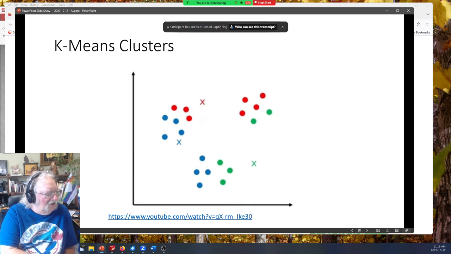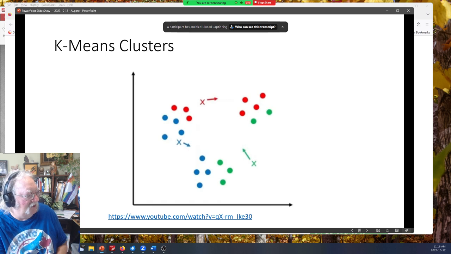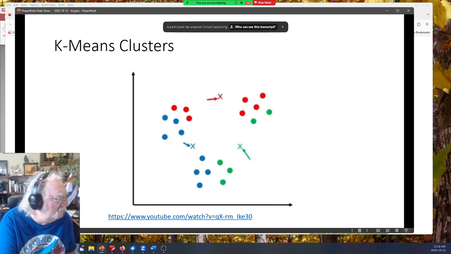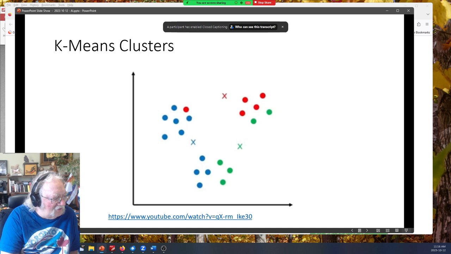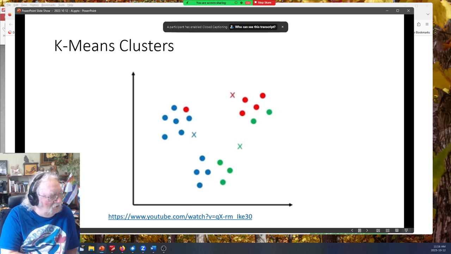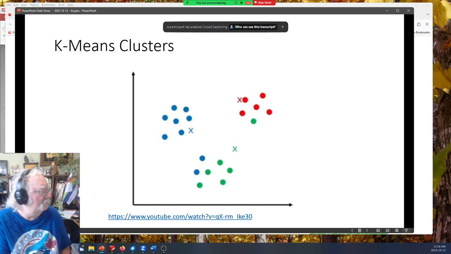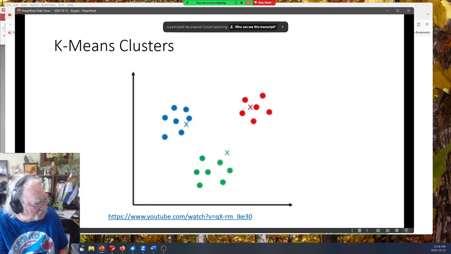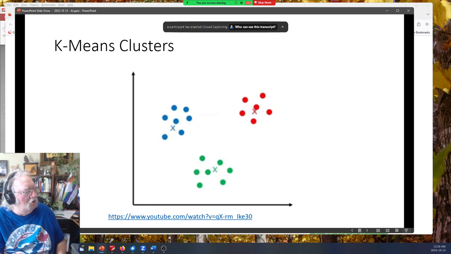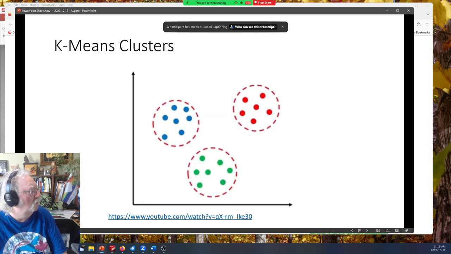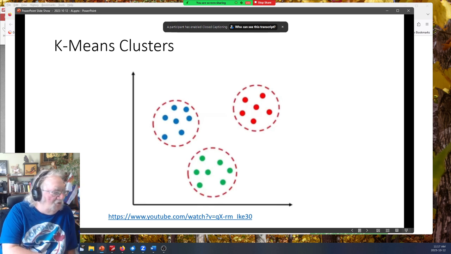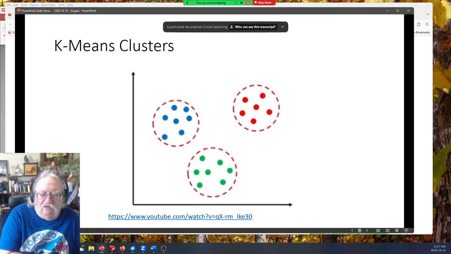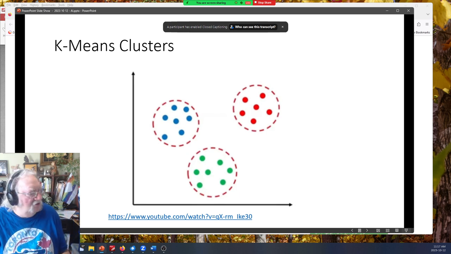And the way it works is it picks three random points, represented by the X, and then colors all of the individual things according to the nearest point. And then it moves those points so that it's at an average place where all those colored points are. And then it repeats it, and it repeats it. And eventually it forms a stable pattern that clusters whatever it's looking at into a certain number of groups, K groups. So this is called K-means clustering. There's also a thing called K-nearest neighbor clustering, which is a similar sort of thing. But this is how we use AI.